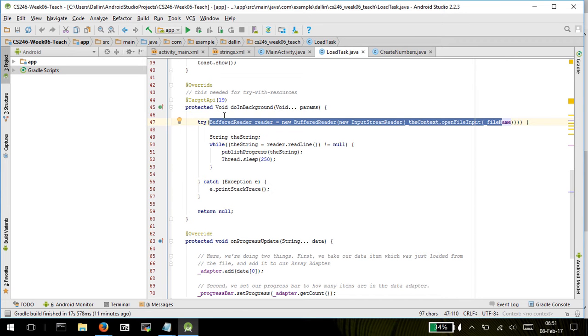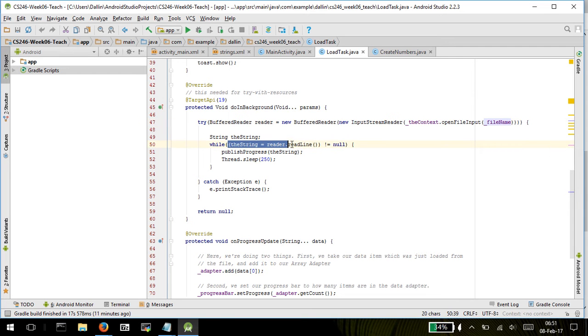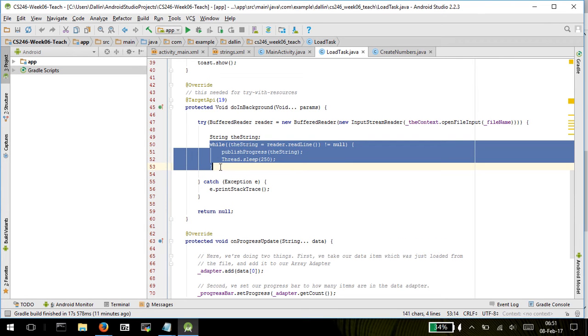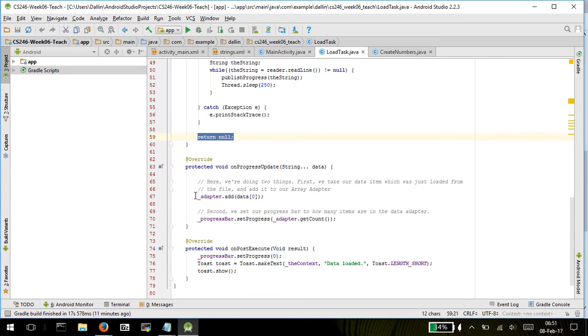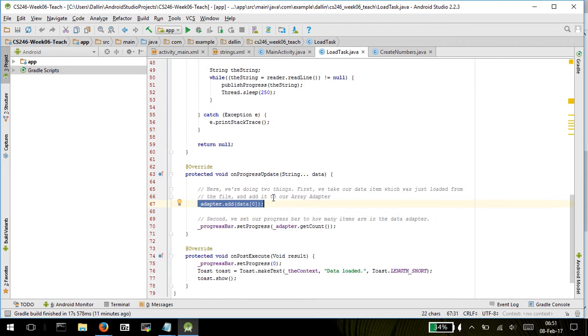So this is opening his file, getting it ready to read, and then this is doing the actual reading from the file, and then here we'll be putting it into a list, and this whole thing is going to continue while there's more stuff to be read. And then you have your exception handling, and we don't have anything to return. So here, this is where the data is actually added to the array adapter, which we get from the doInBackground method.